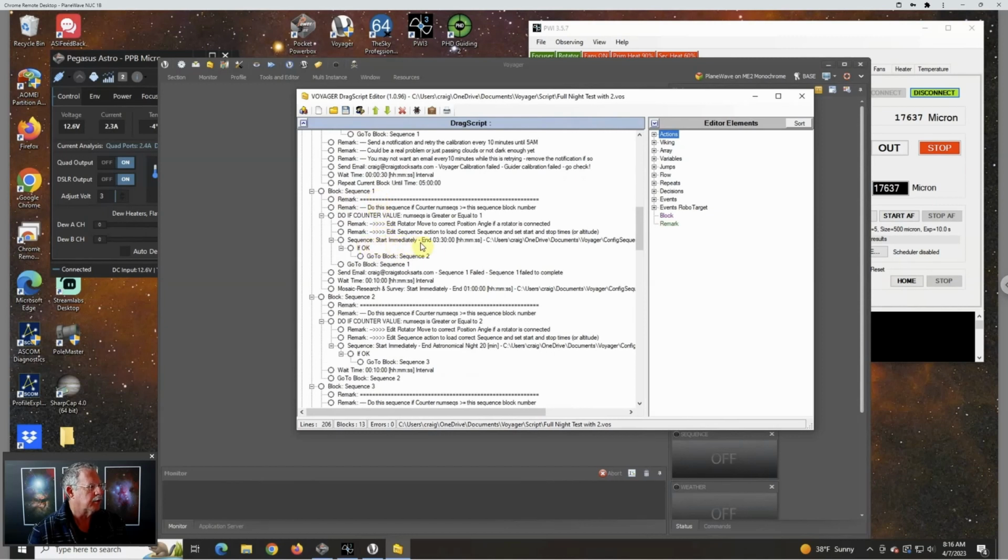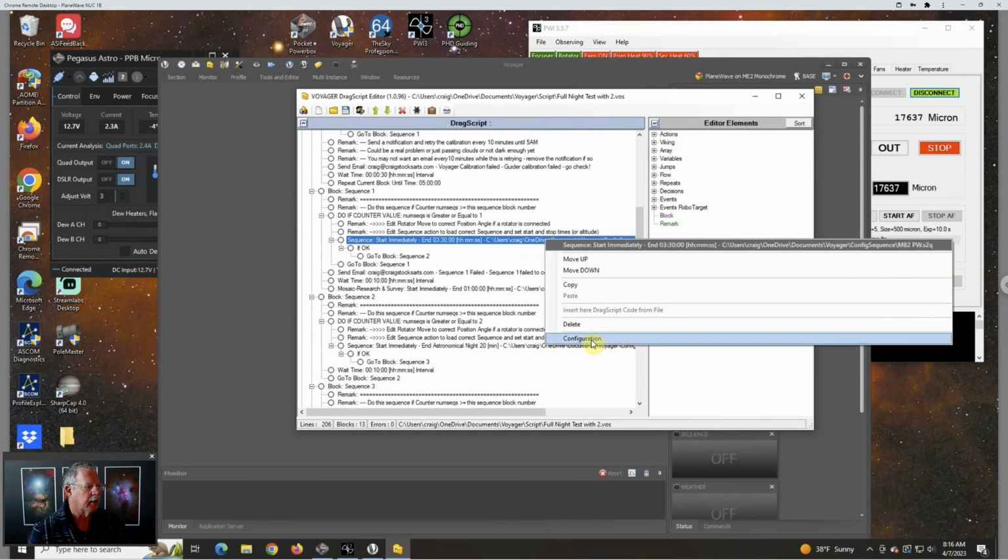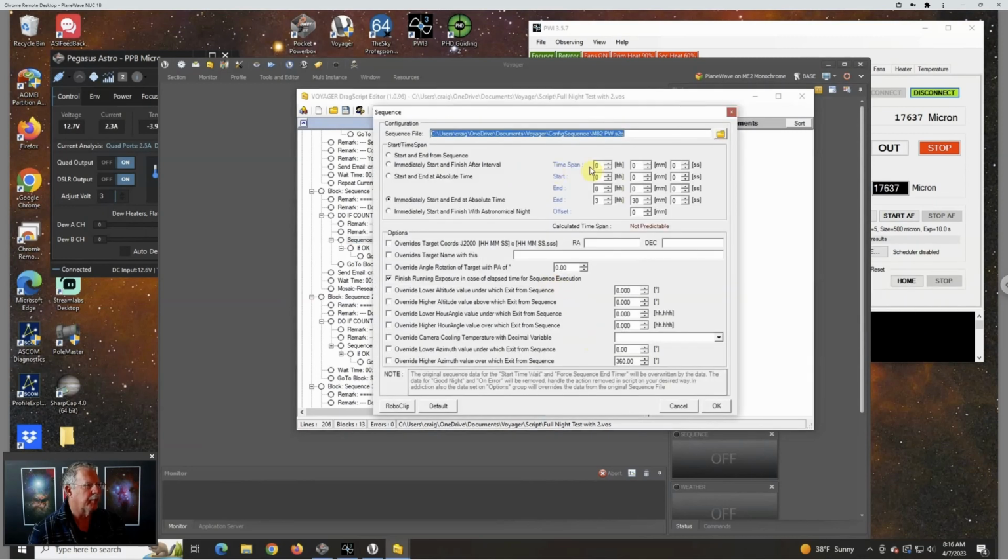Within sequence 1 you can see that we have this sequence, and if I right click and then choose configuration, it'll bring up the dialog. This is where I've told it to use the sequence file M82 and start immediately, which is going to be at astronomical dark, or actually even about a half hour before astronomical dark. I cheat a little bit on both the beginning and end of the night. And it's going to run until 3:30 a.m.